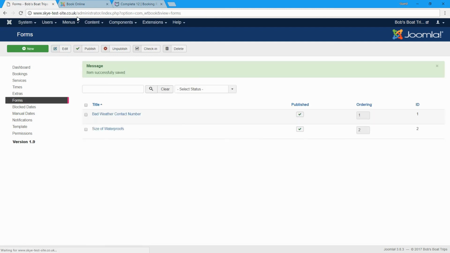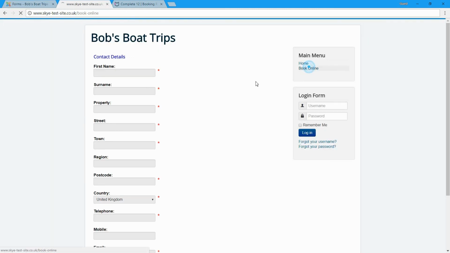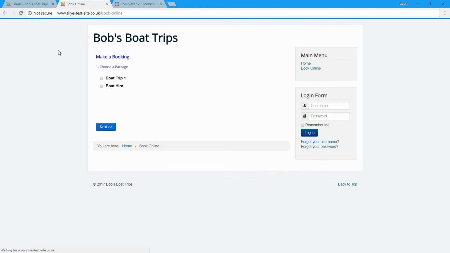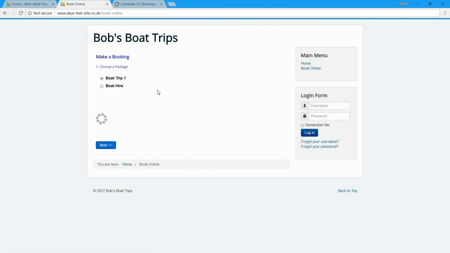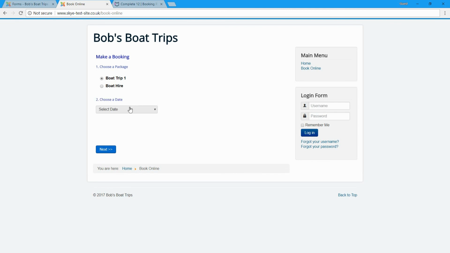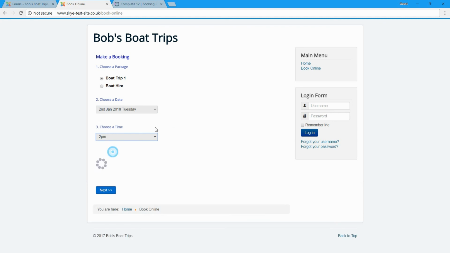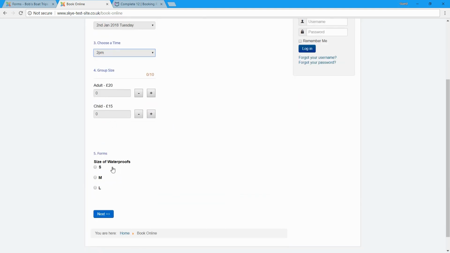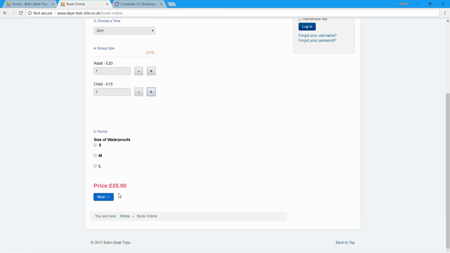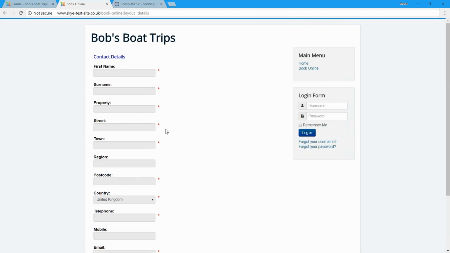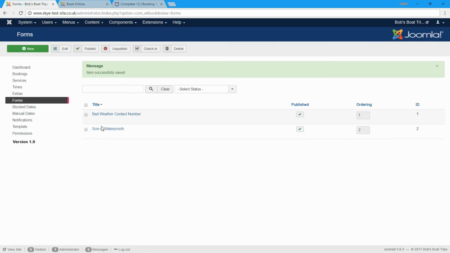Save and close. And again, we're going to go back to our booking system. We're going to refresh it just to make sure it's taken our latest settings, and we're going to click boat trip 1, choose a date, choose a time, and then you can see down here size of waterproofs has been populated. And if we add some attributes here, it will let us continue without adding any answers in here. For now though, let's click small and then on we go. So as you can see, the form option is really handy if you need to gather some extra information from your customers before they make the booking.